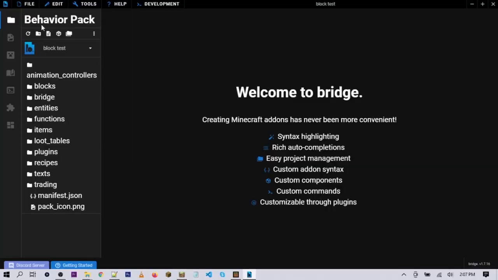So once you're on your computer, you're gonna need Bridge. And like I said, I already made a tutorial on how to create your project and how to create the custom blocks and give it texture and geometry. If you haven't watched that, I'll leave a link to that in the description.